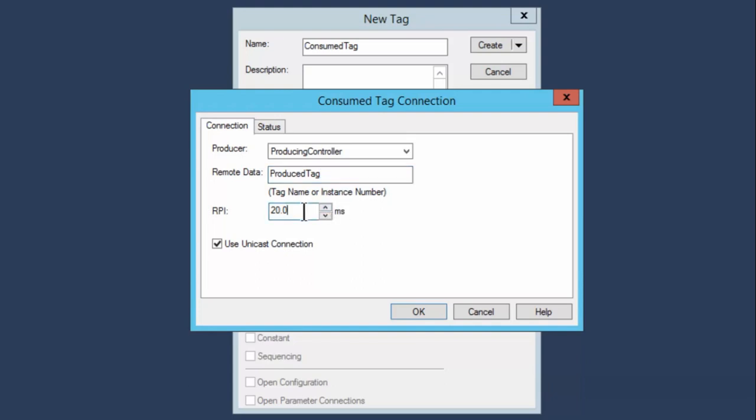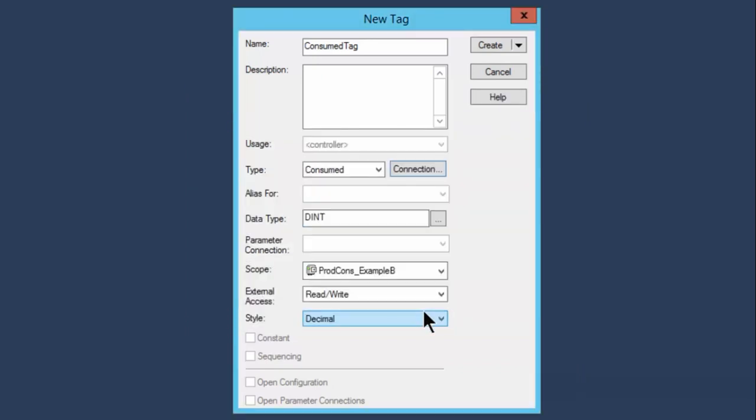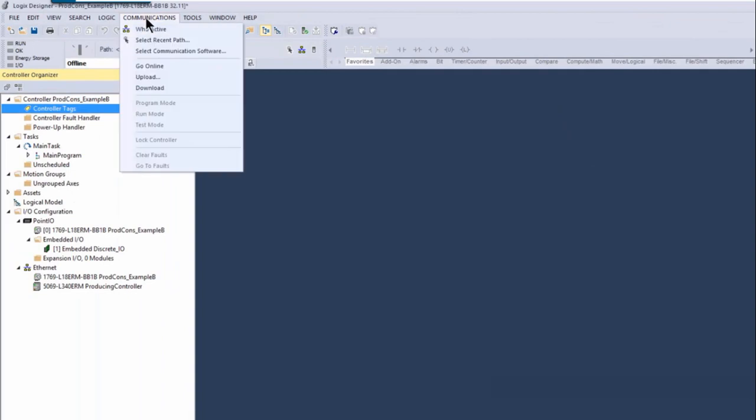The RPI allows us to specify the period between data updates, just as we would with a hardware RPI. For this example, we will just maintain the default 20 milliseconds. Now we click the OK button and then the Create button. Let's download to our controller to test operation.